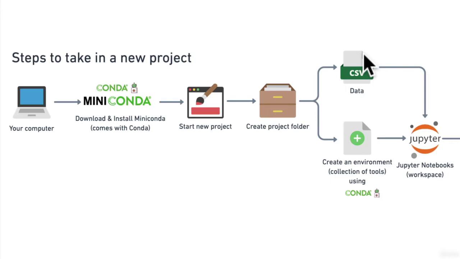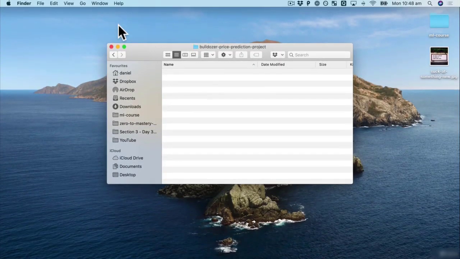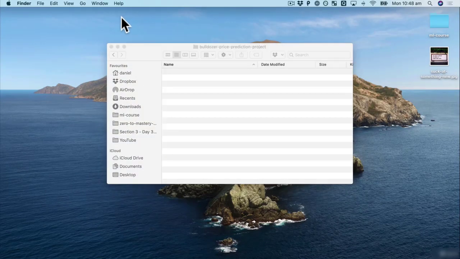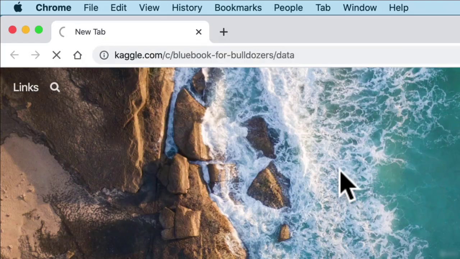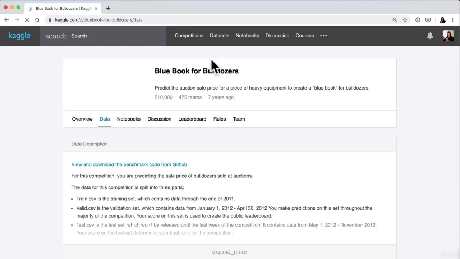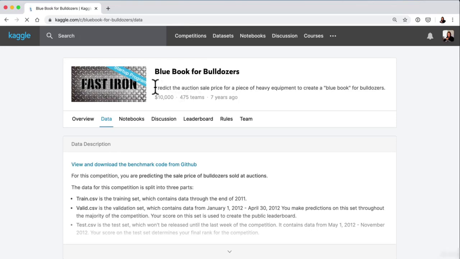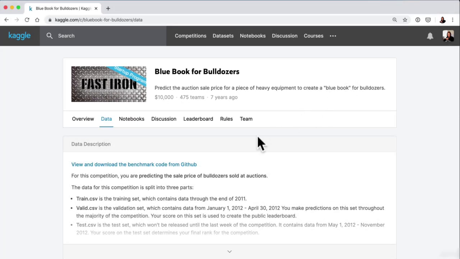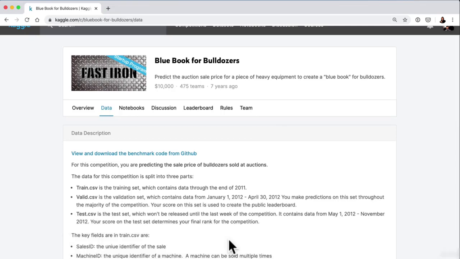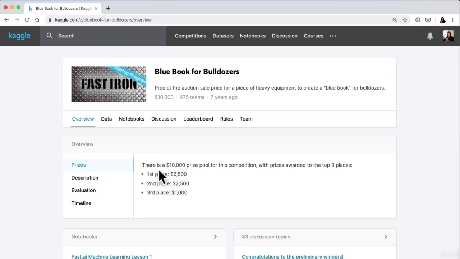Now for the data, this one's a little bit different. We're going to go to Kaggle to get our data set. Because what the Bulldozer problem is, so if we go to kaggle.com, Blue Book for Bulldozers. Now, this problem that we're working through originated as a Kaggle competition. So you can see here, predict the auction sale price for a piece of heavy equipment, aka bulldozer, to create a Blue Book for Bulldozer. Now, I'm assuming a Blue Book means maybe historic sales events or something like that. I'm not entirely sure.